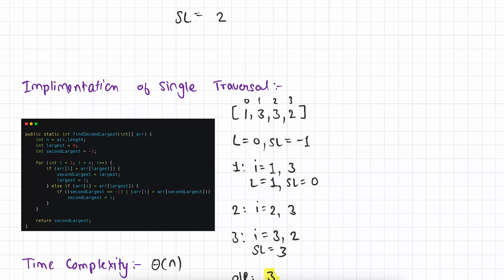Our loop begins, and in the first iteration, the value of i is 1. The element at index 1 is 3. So we check if 3 is greater than 1 or not. This time 3 is greater than 1. So our previous largest becomes the second largest, and the new number becomes the largest. Meaning index 1 is our largest element now, and index 0 is our second largest element. Moving on to the next iteration.